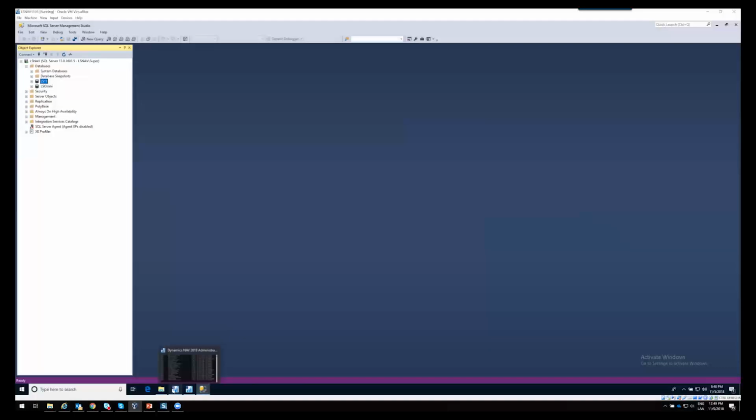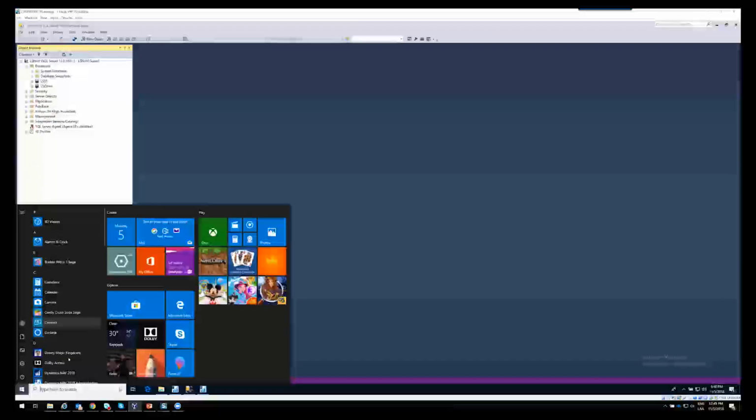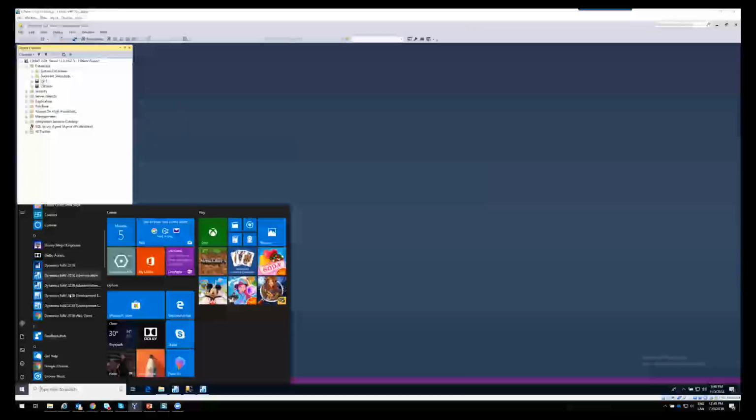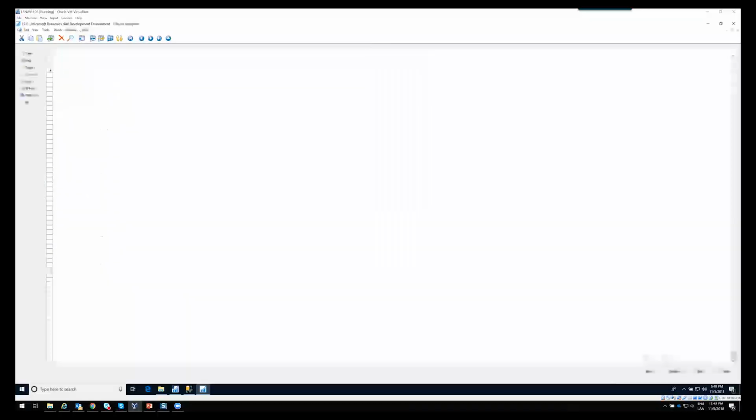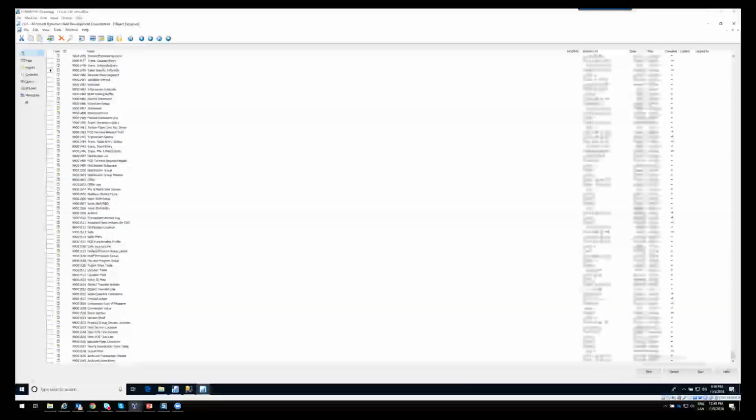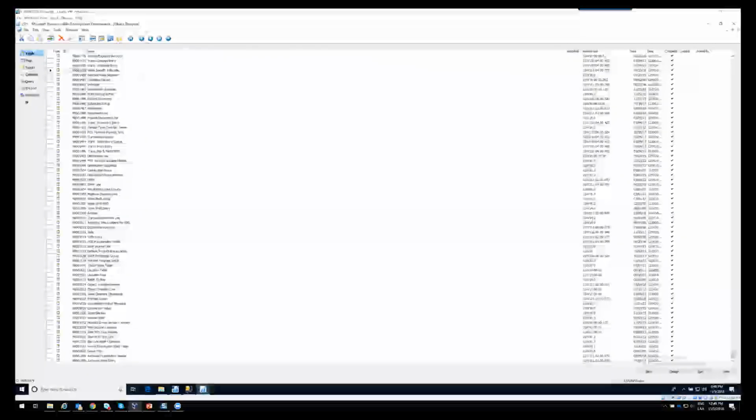Once the database is restored, we can open the dev environment. And from the dev environment, we are going to open that database, just to be sure that the database is running, that it is there, and we have the object designer, so we can check any object and everything.